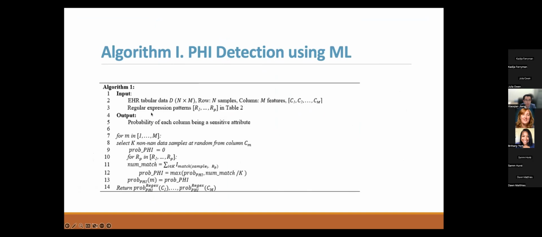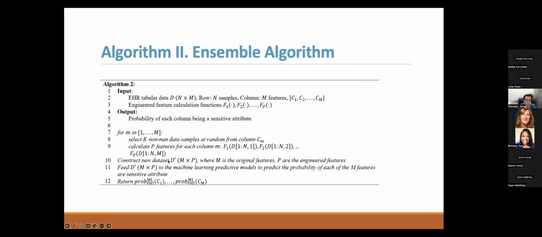So we have tabular data. It can be very long tabular data, and in terms of columns, you can have a very wide table. And then a set of regular expression patterns, and these regular expression patterns are pre-given. So we already know a number of potential cases where the regular expression can be matched. And then we plug in these two models, and we obtain the probability from the number of matches through the template. And then later we also ensemble this with the classification-based approach.